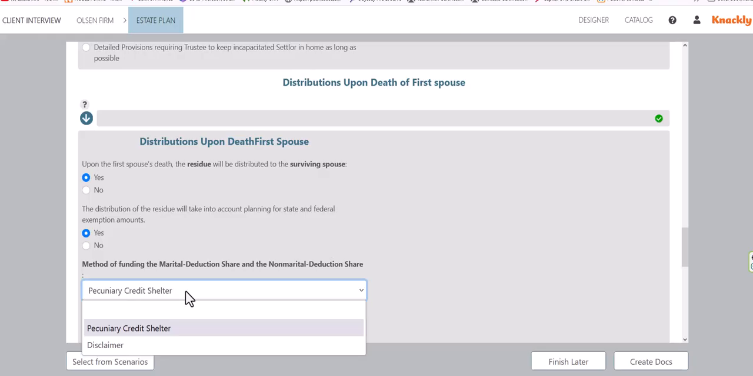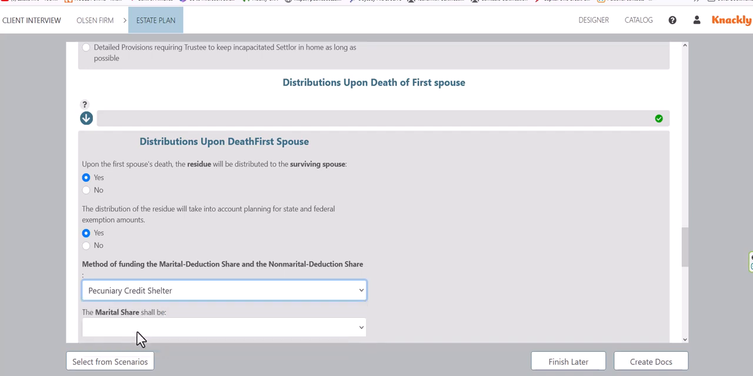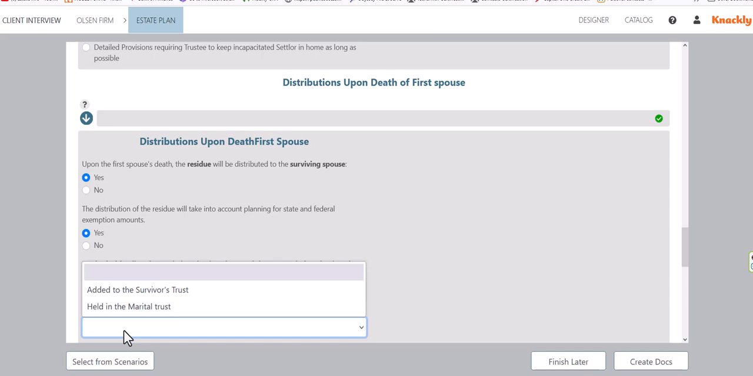Now, if you pick pecuniary credit shelter instead of disclaimer, then the trust mandates that the maximum federal amount be put into an exemption trust. The surviving spouse can't say yes or no. And typically in those types of cases, you would maybe have a different trustee than the spouse. The spouse could be a trustee, but oftentimes not. Maybe a financial institution would be the trustee.